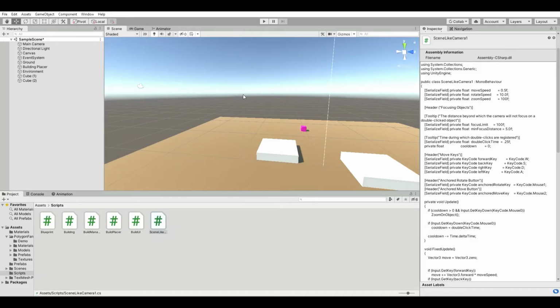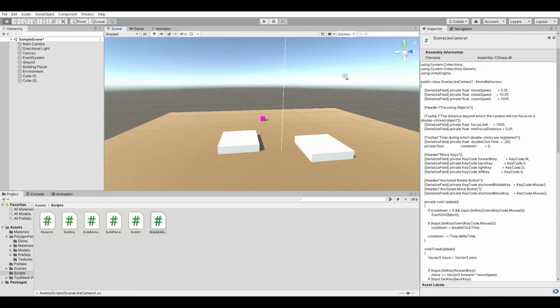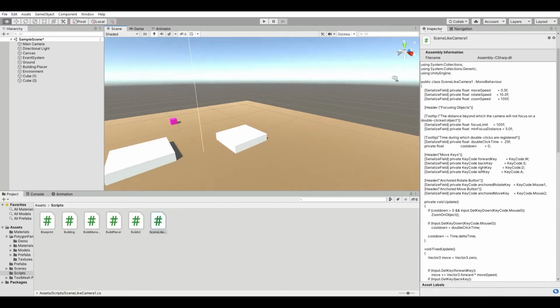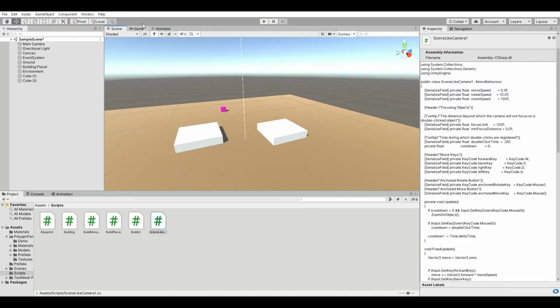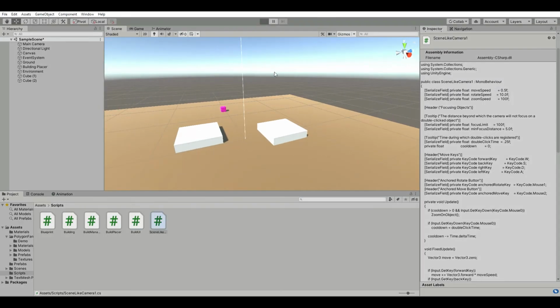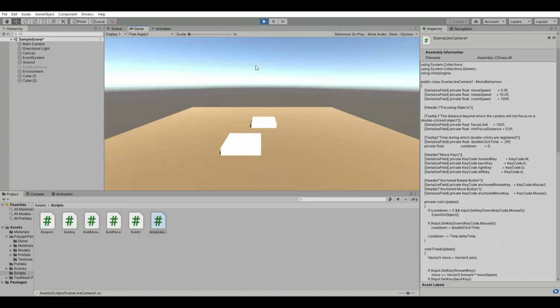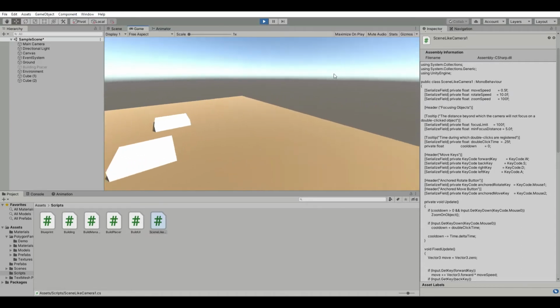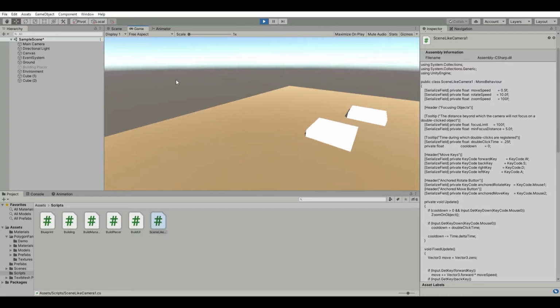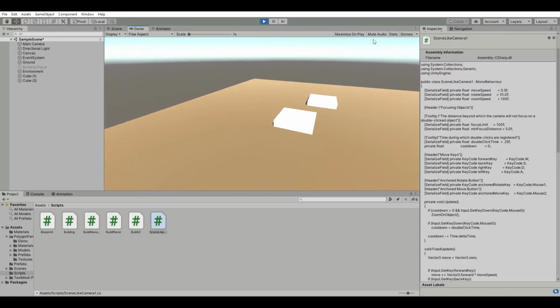Let's see the desired movement in the scene view. If I'm moving my mouse to the left, the camera moves to the left and vice versa. Let's go into game. Let's press play. So I'm going to move to the left, perfect. I'm right clicking, I move to the right, and the camera moves to the right. So this one worked as expected.